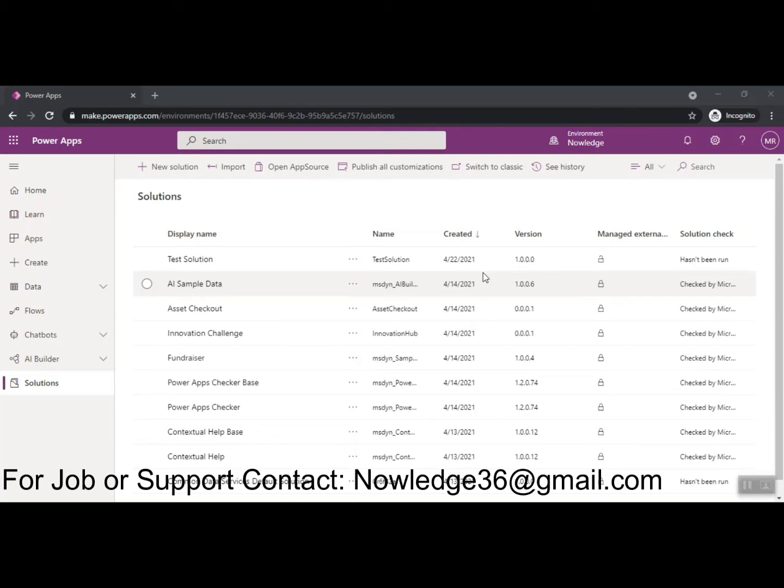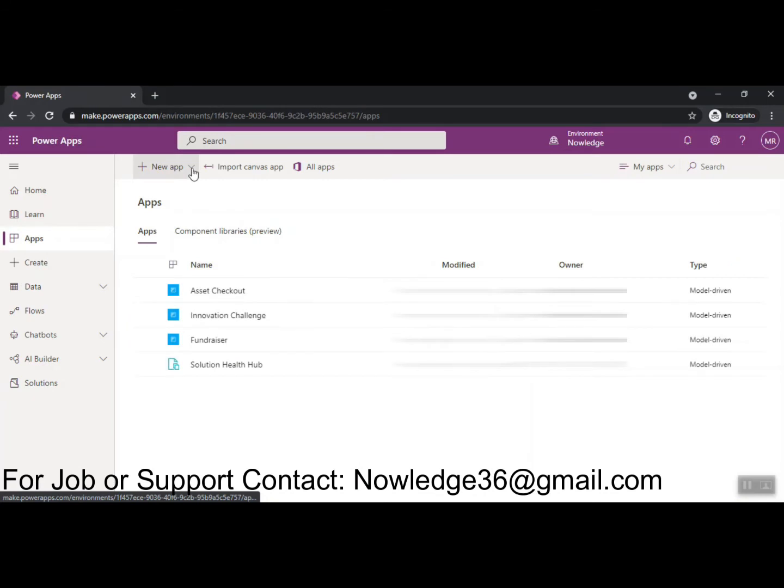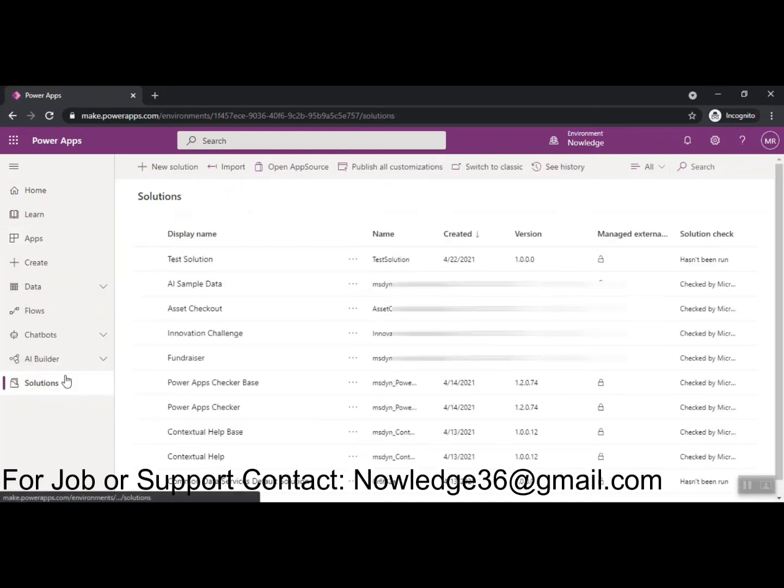Today we will discuss a quick tour for Canvas app and model driven app too. If you want to create a Canvas app or model driven app, there are two ways to create it. You can go to apps and create a Canvas, model driven, or portal application, and you can also create it directly from a solution.